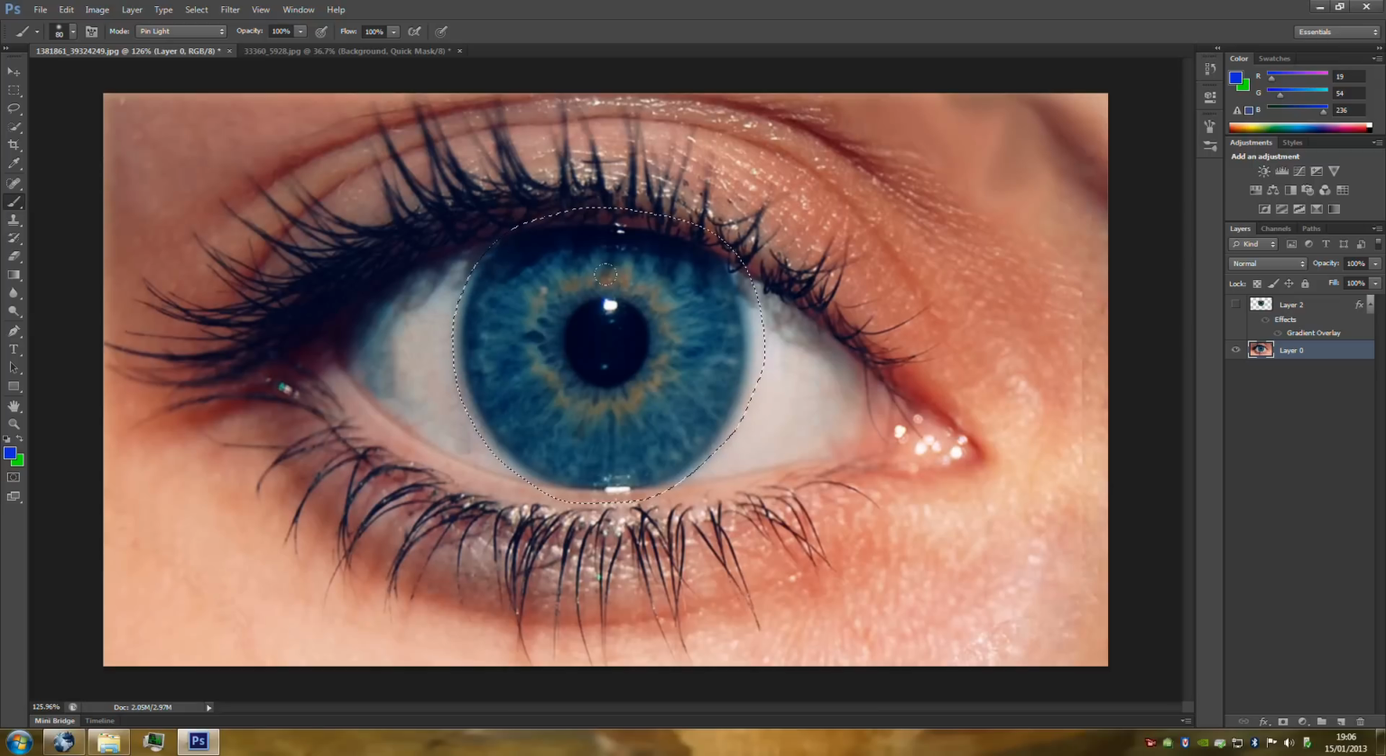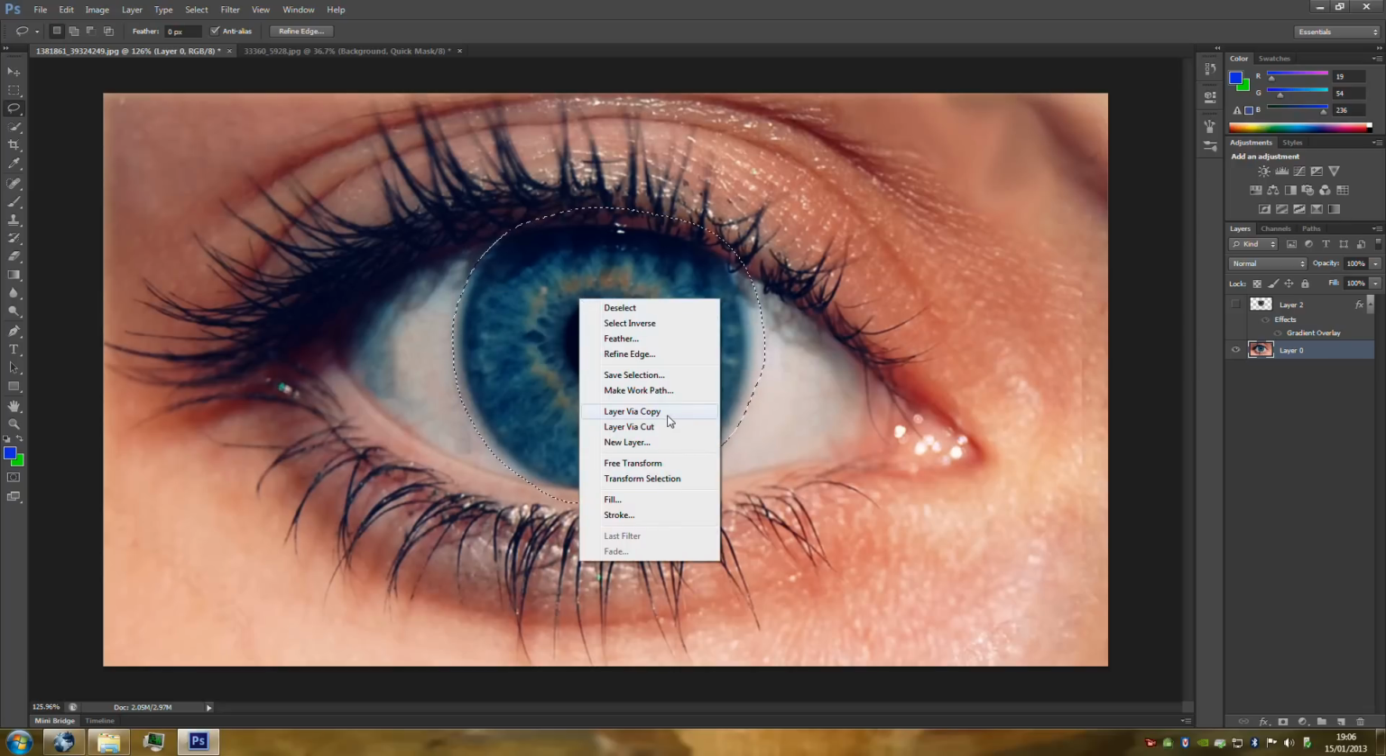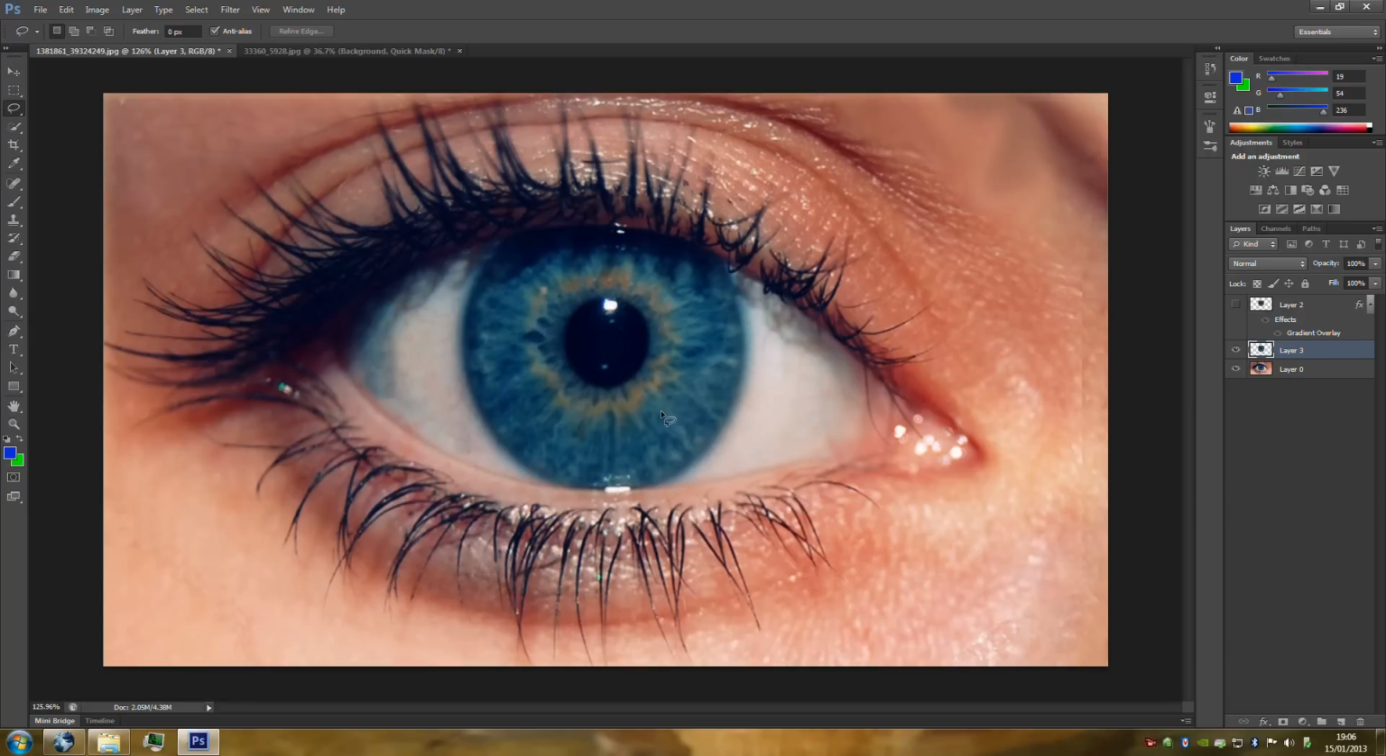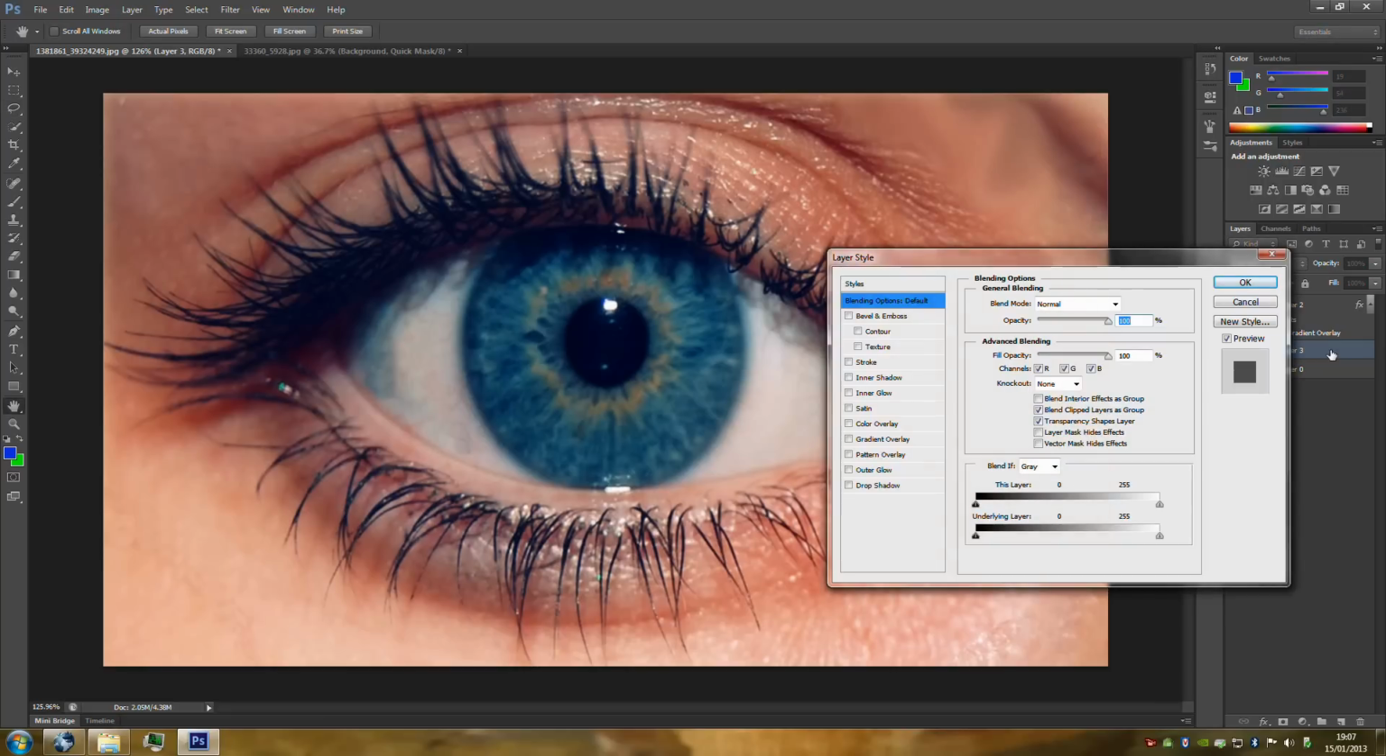So from here all we're going to do now is go up to the lasso tool on the left hand side, and we're going to right click in the center of our picture and go to layer via copy. Now if you look to the right, you can see that a new layer has come up of our selection. Double click that and you'll get the layer style come up.